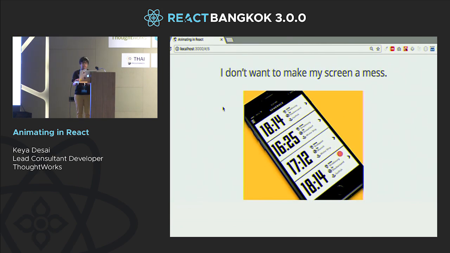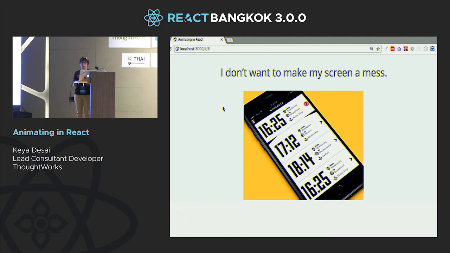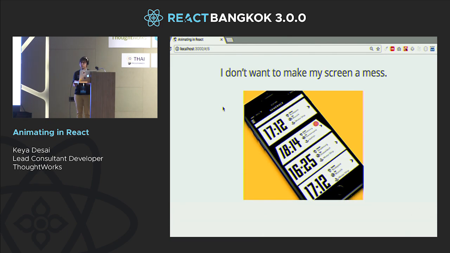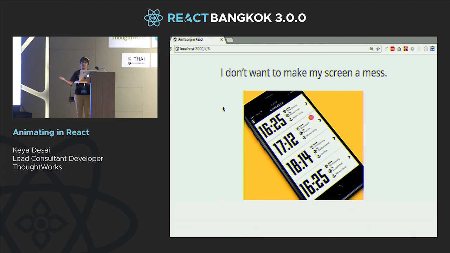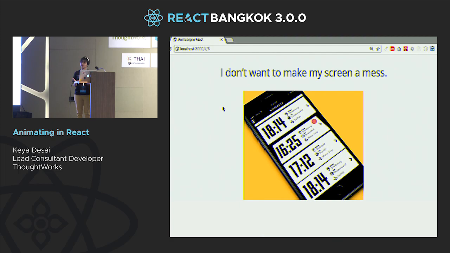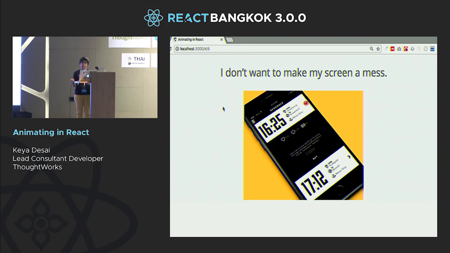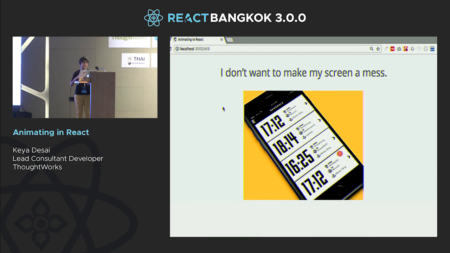The next one is when I don't want my screen to be a mess. If your page or screen is overloaded with tons of information, it is very hard for the user to look through it and find the information they need. Animation can help here as well. You can use something like this animation to introduce different data blocks to the user in a way that makes it feel like everything is organized.